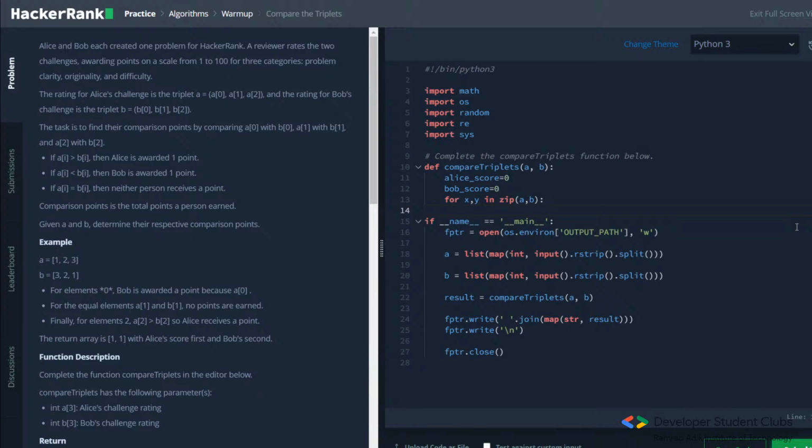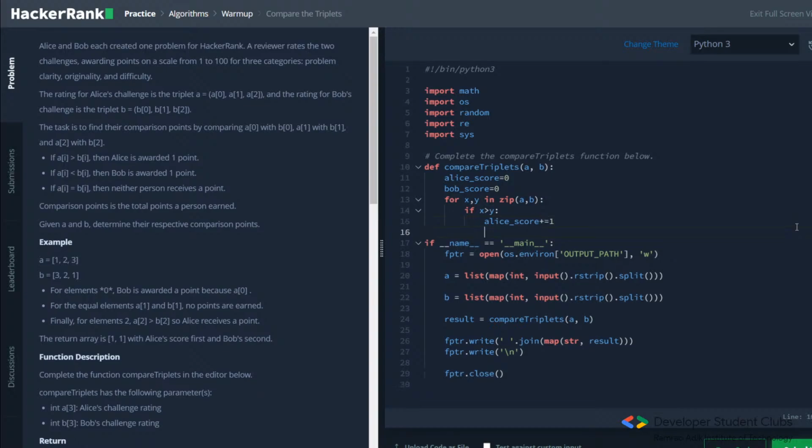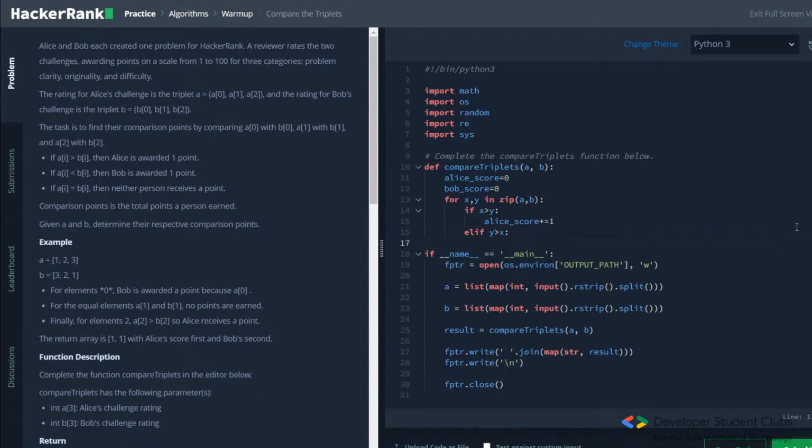Alright, so let us continue. Okay, so here we have taken x as the element from my A array, and y will be my element from B array. So now we're going to keep checking that if my x value, which is from Alice's array, is greater than y, which is the element at the same position from Bob's array, then we will increment Alice's score. Else if Bob's rating at a certain index is greater than that of Alice's, then we're gonna increment Bob's score.